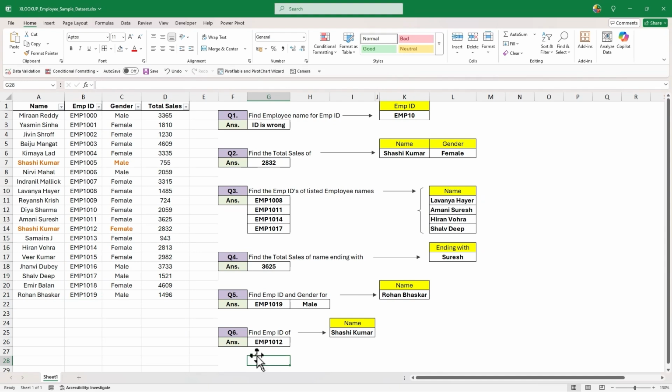So we have answered all these questions, and I hope these examples were interesting enough and have given a better understanding of the XLOOKUP function. And that's what I wanted to cover in this video.